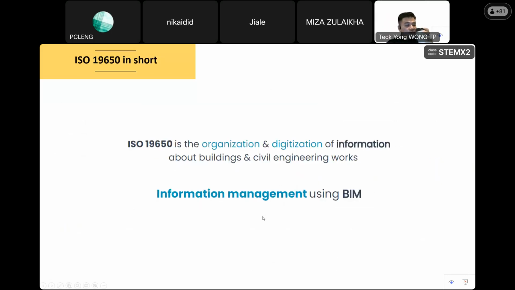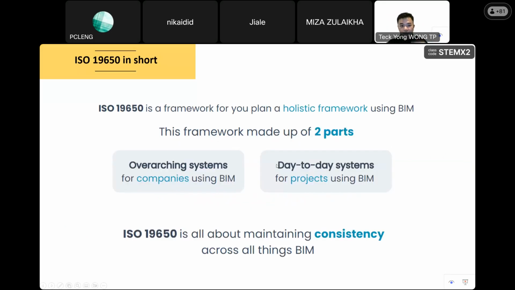So this ISO is the organization and digitalization of information about building and structure works. These two, the information they manage using BIM. Using BIM meaning, in short, they are managing all the information as long as you are in the BIM process. How they manage it is they give you a framework for you to plan.